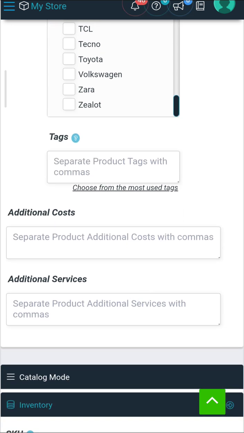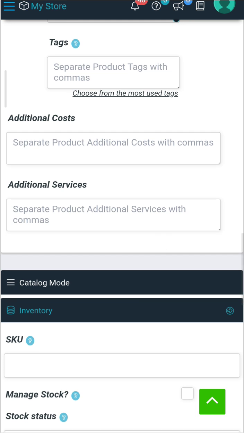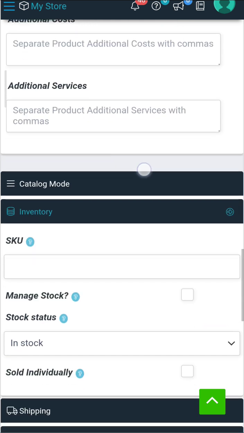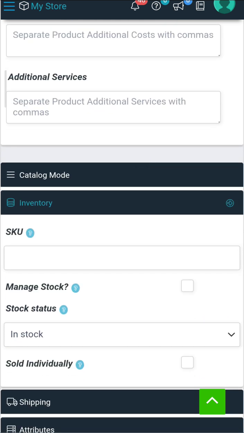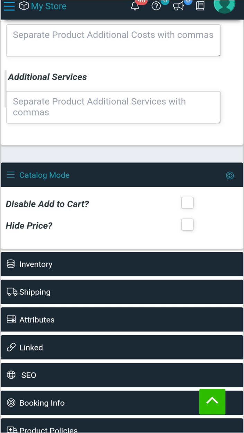No additional costs. All right, so no additional services. Now you come to catalog. All right, so if you want to disable add to cart, you click this, but we don't want that. If you want to hide price, you click this, but we don't want that.